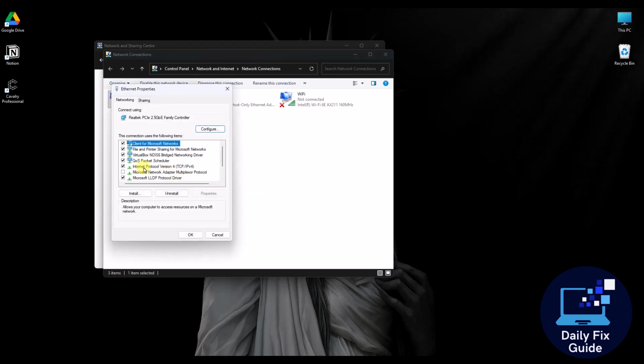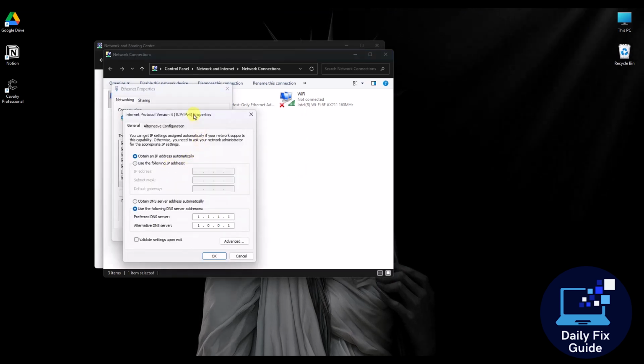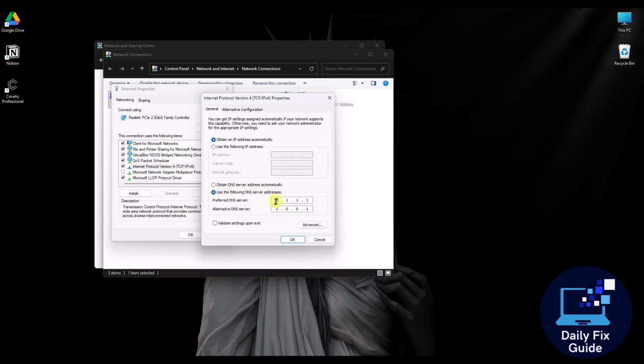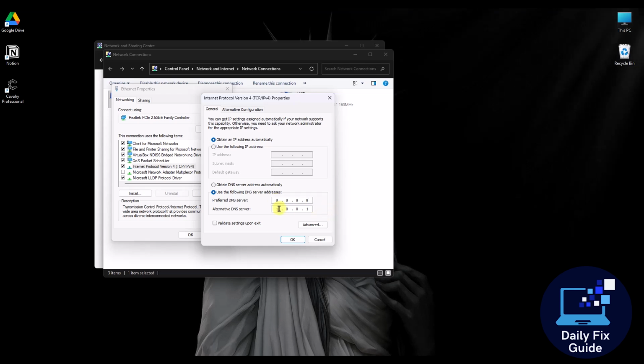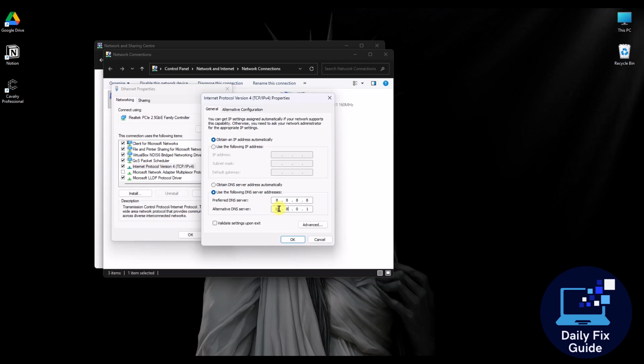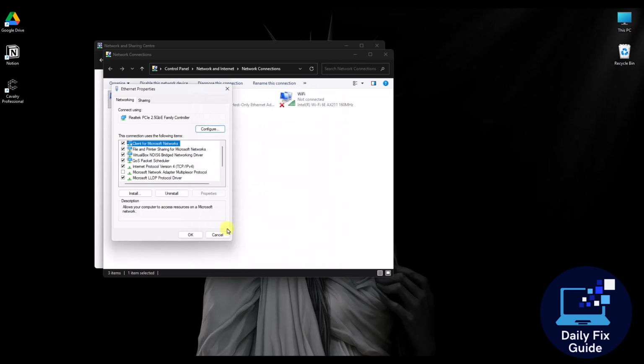Double-click on Internet Protocol version 4. Select the circle that says Use the following DNS server addresses. In the Preferred box, type 8.8.8.8. In the Alternate box, type 8.8.4.4. Click OK on both windows to save. This often instantly fixes the connection.